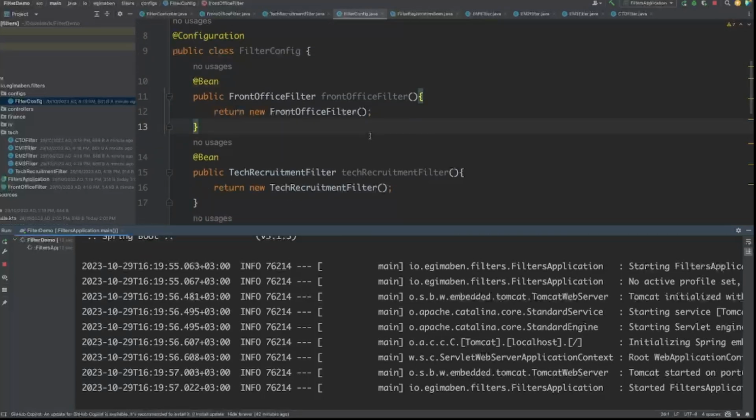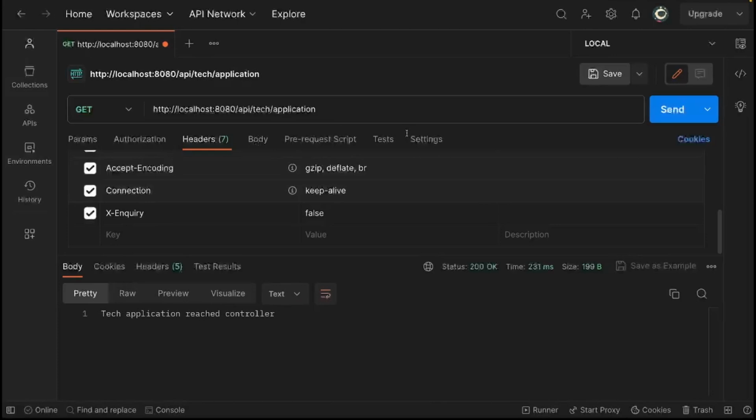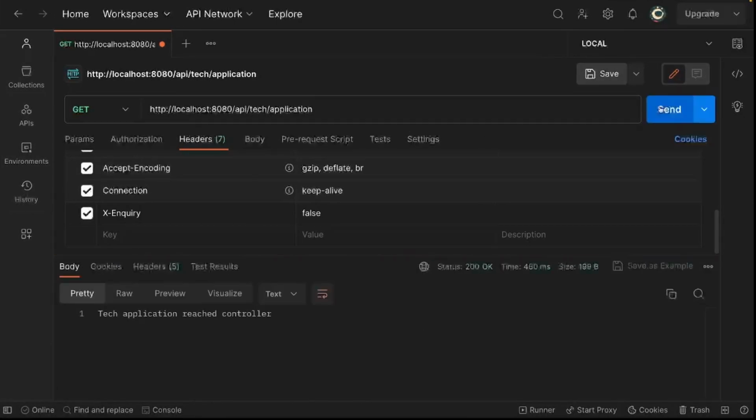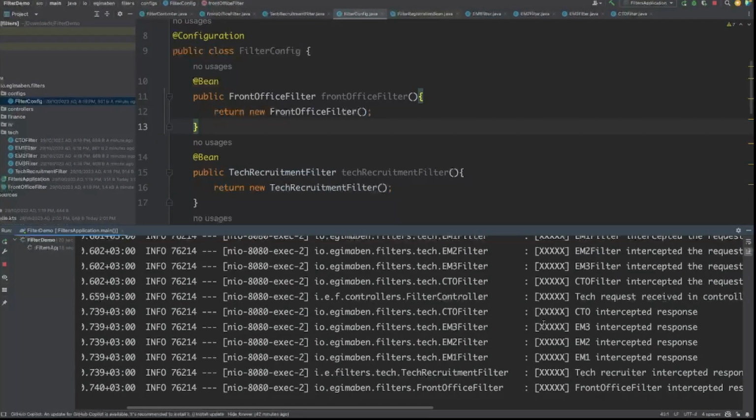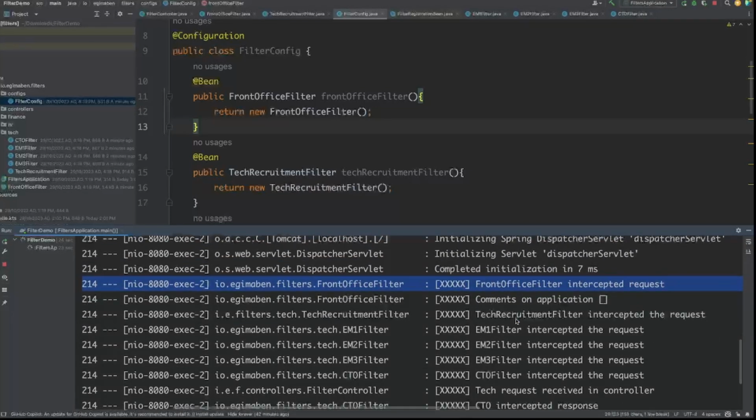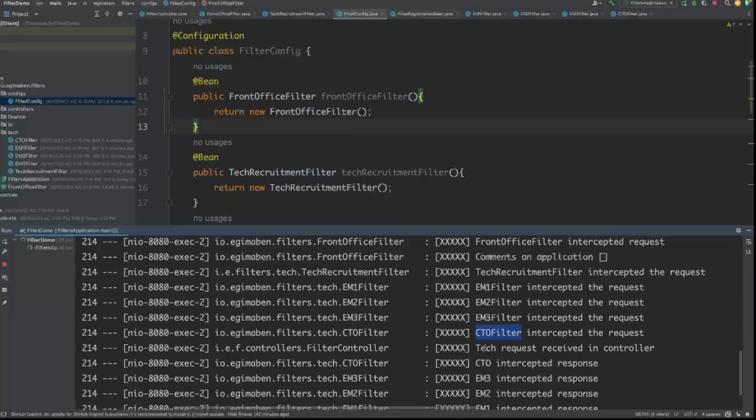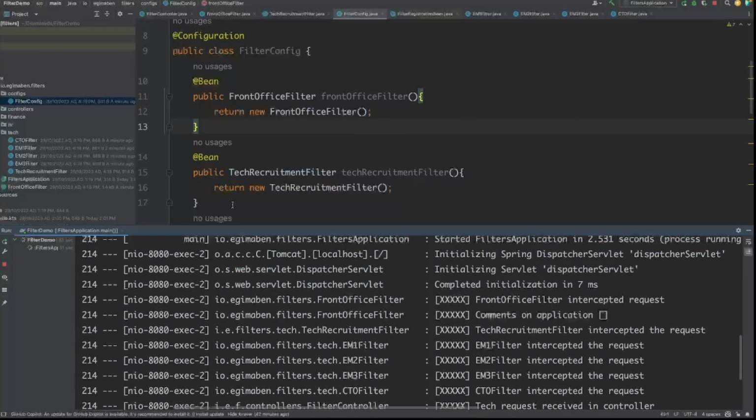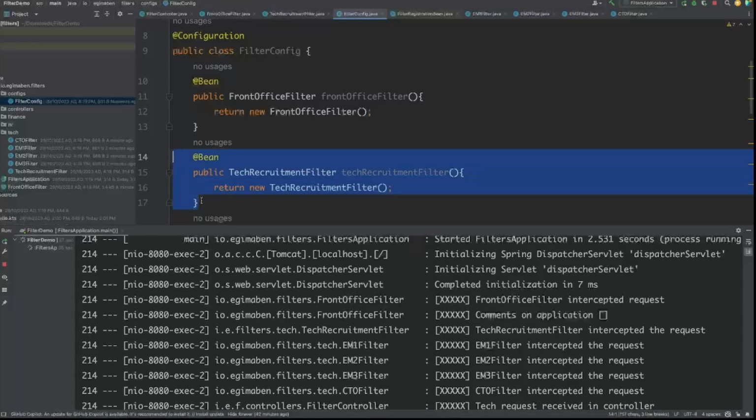It has its own arbitrary way of ordering filters. So I'm not going to count so much on that, but let's see what happens. So we come here, front office is intercepted, followed by tech recruitment, EM1, EM2, EM3, CTO. So actually the order is good, but it's not very deterministic, it's not reliable, because anything can change here.